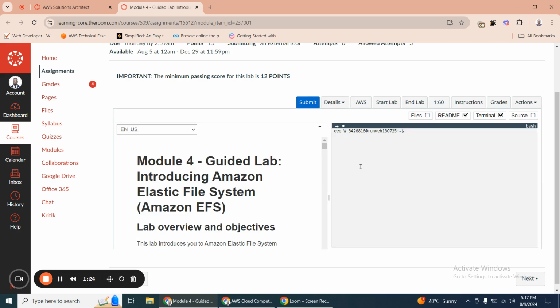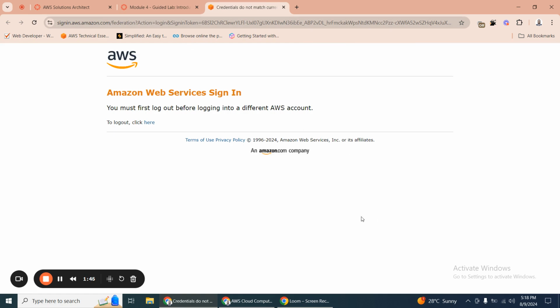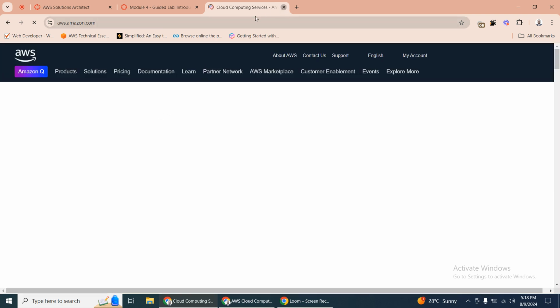So just close this, and let's try to maximize this so you have enough space to read what is there. To start with the lab, to open the console, click on AWS right here. If you encounter this error, it is a result of you not signing out in the previous lab. So what to do is you can click here and then click back, that is, close this and then click on AWS again. It's going to start the lab successfully without any problem.